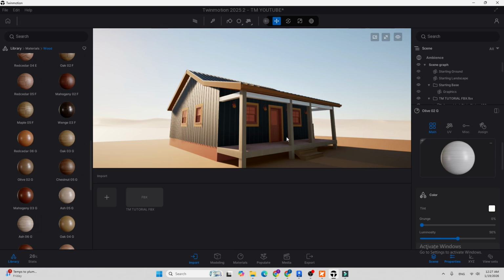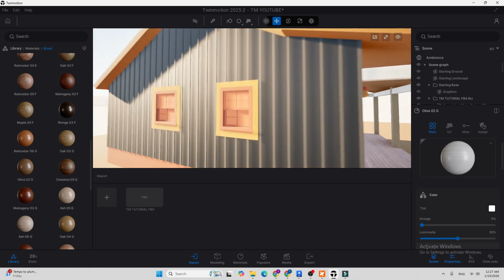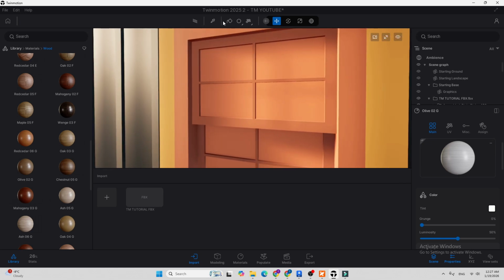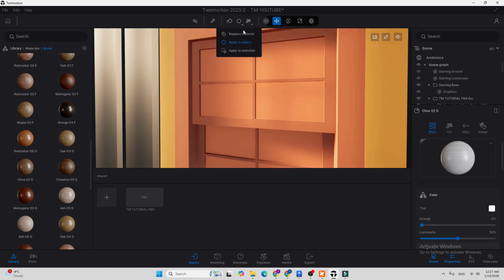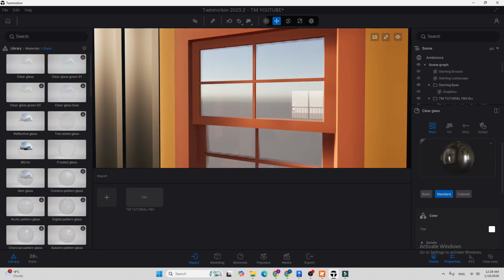The next materials that I'm gonna go over is the glass. So the glass is also an important materials that needs to be covered in Twinmotion. But the more you play around with it, you find out on your own. At first, let's change this into replace material first. So it's replacing the whole glass, not just one single one. I'm going to materials and I'm going to glass. And I'm using this clear glass a lot.